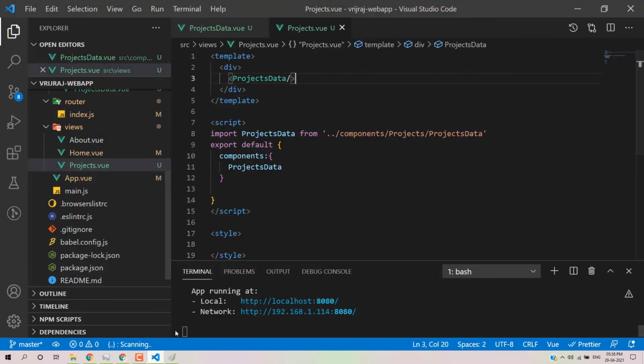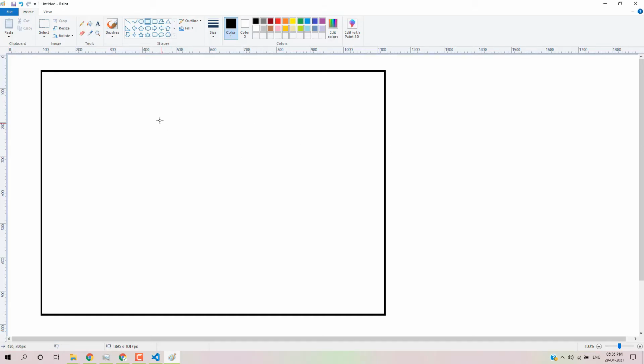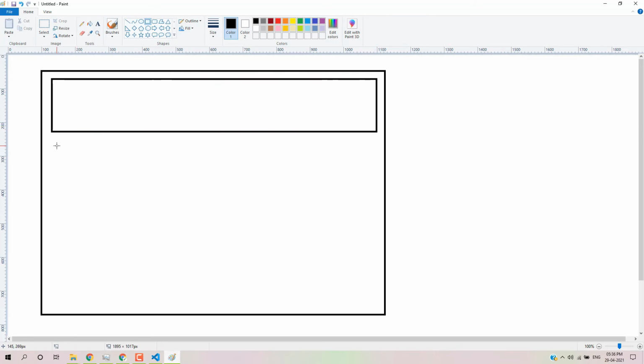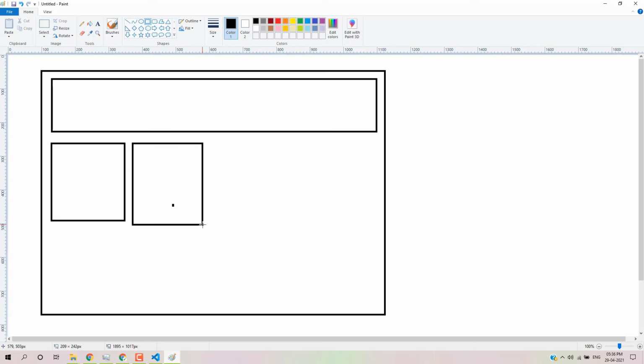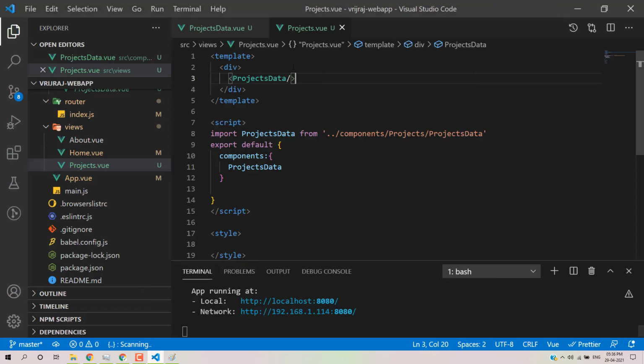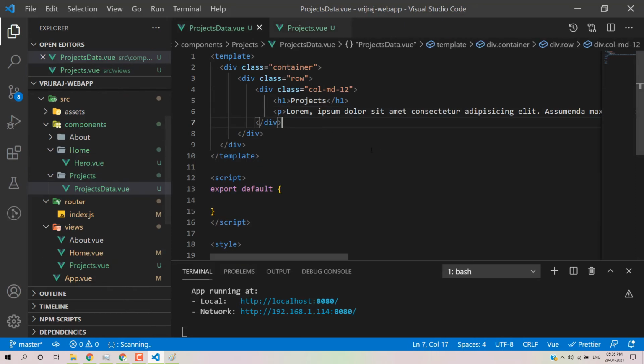Okay, now I'll go to Paint, and let's suppose this one is the project section. So this is a heading, and here we will create projects in the format of cards, like this card, this card, and this card. Okay, now I want to create 4 columns. So 1, 2, 3. So we'll create columns of 12 divided by 4, which is equal to 3. So the column value will be 3. So how can we do that?